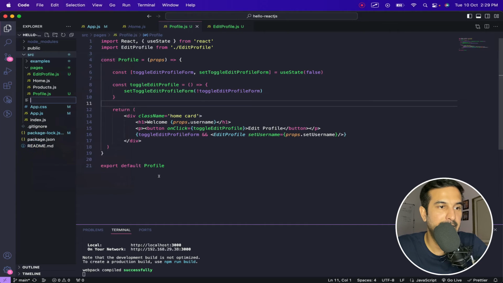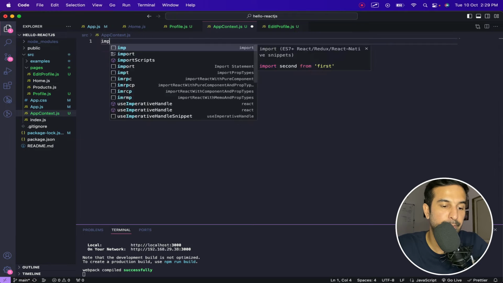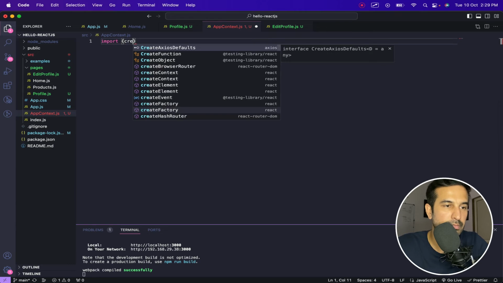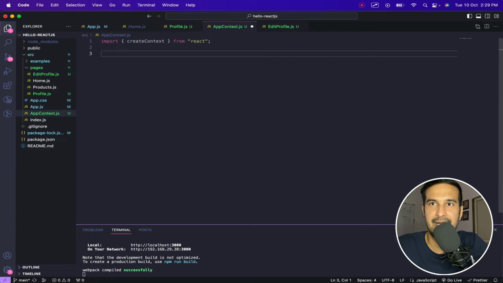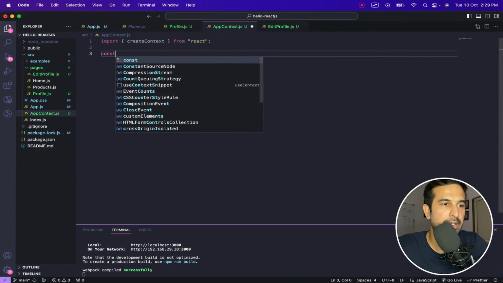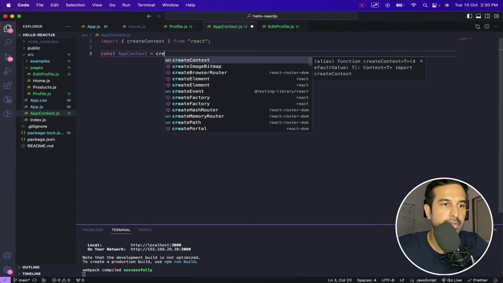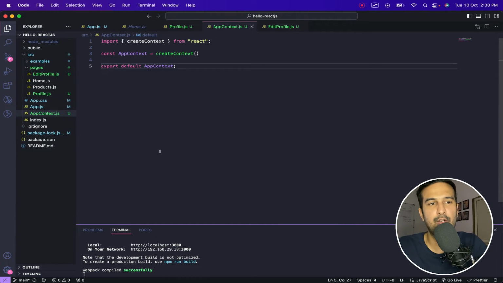So let me start by creating a, let's say, app context.js file. Let's say inside this I will import createContext from React, and I will simply create a context which will be exported. Let's say const appContext, I will use createContext and I will say export default appContext, and this is done. So we are simply creating the context in this separate file.